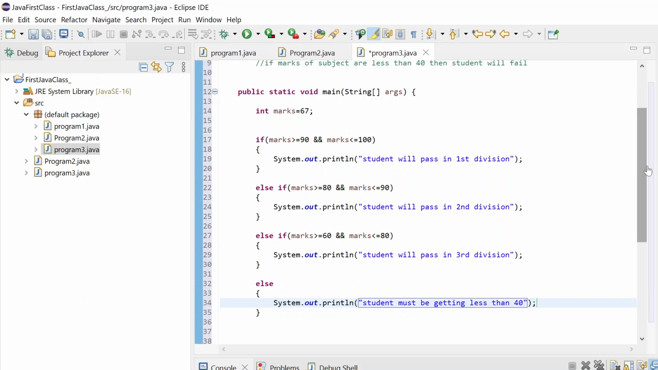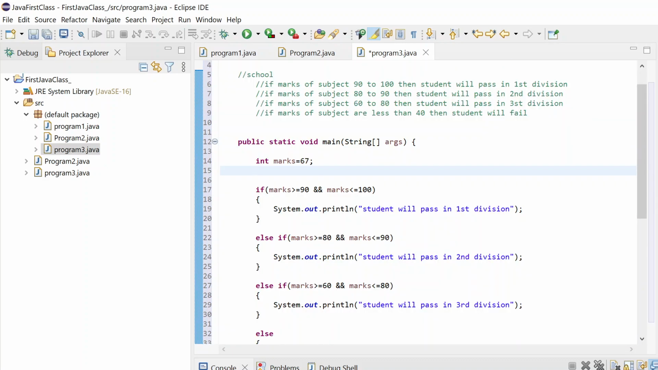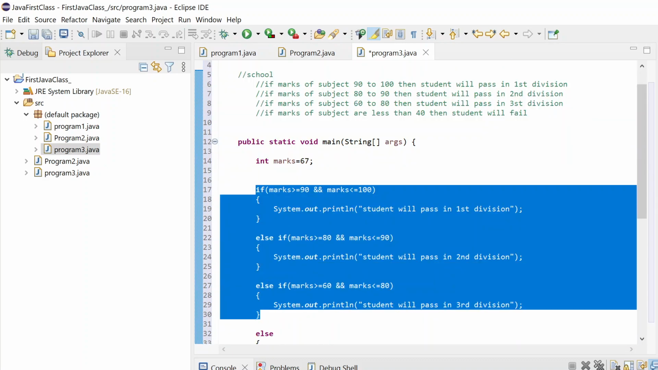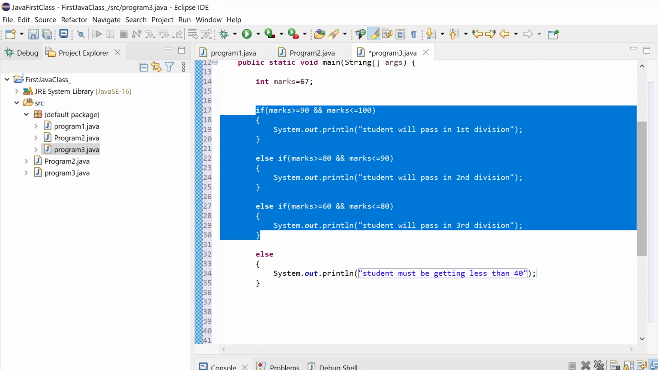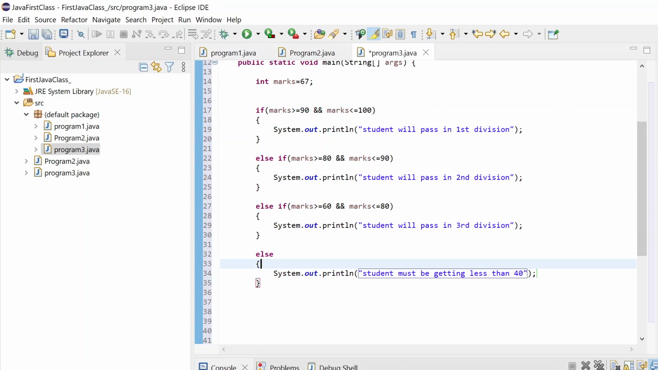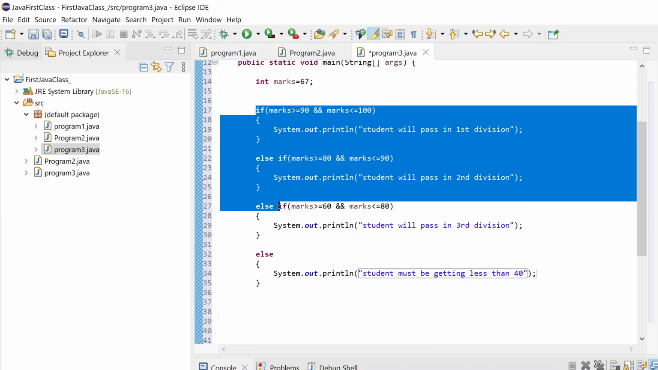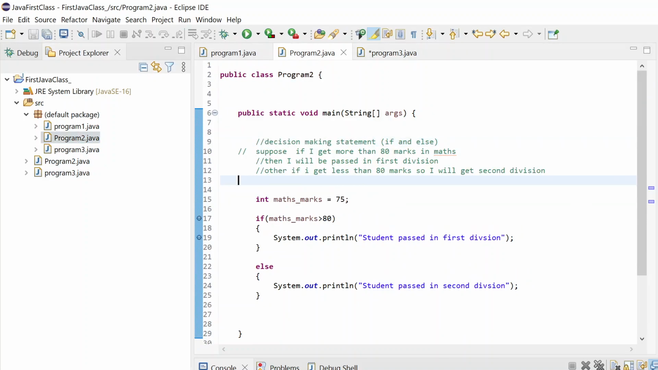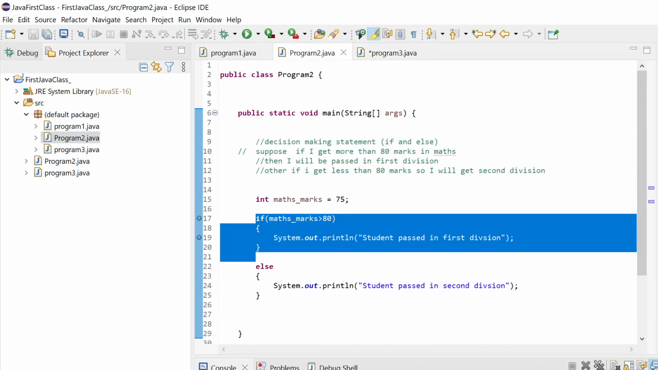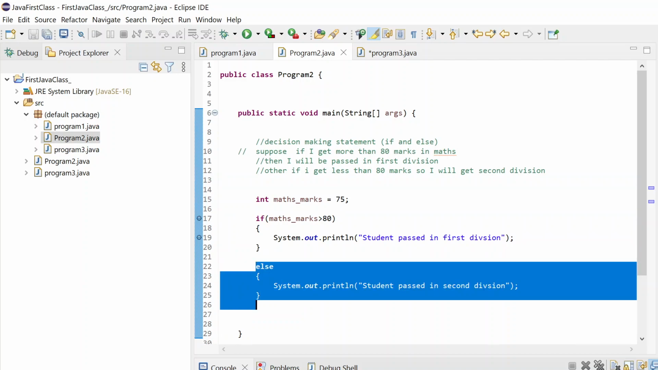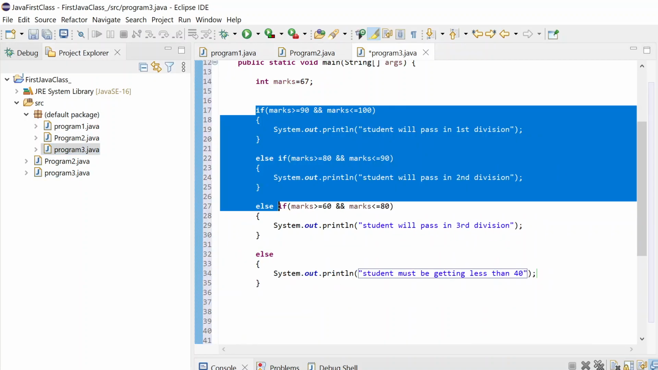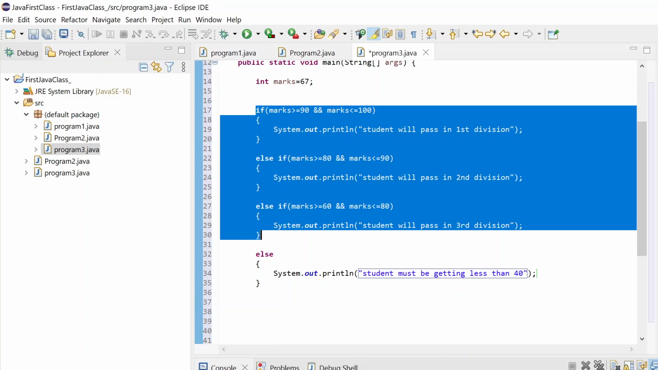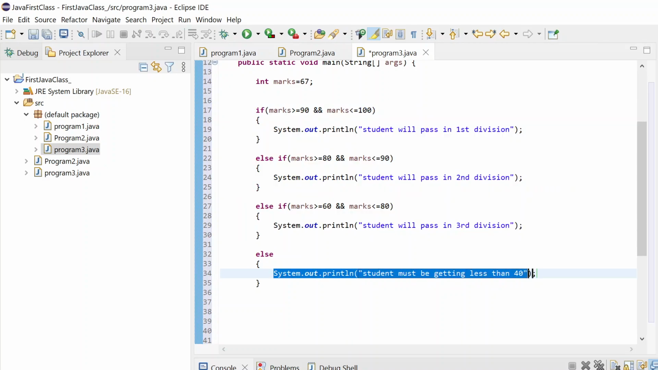The reason why I have given the else part is, suppose these three conditions are not matched, then in that case this condition will definitely be executed. As we have seen here as well, if this condition is not matched, then this one will definitely execute. Similarly here, if these three conditions fail, then this part will execute automatically.